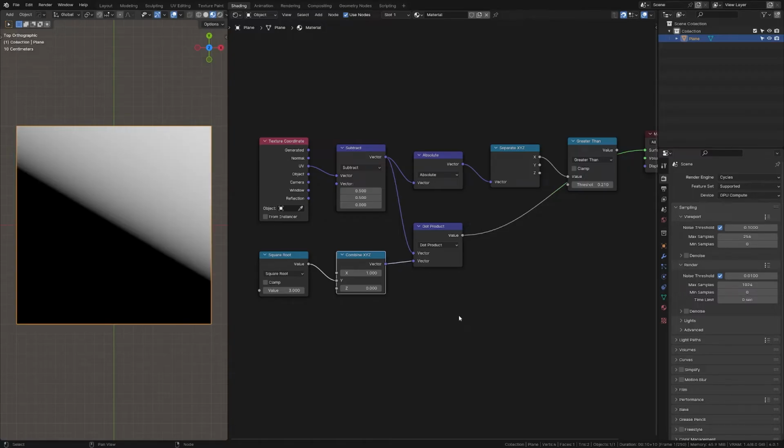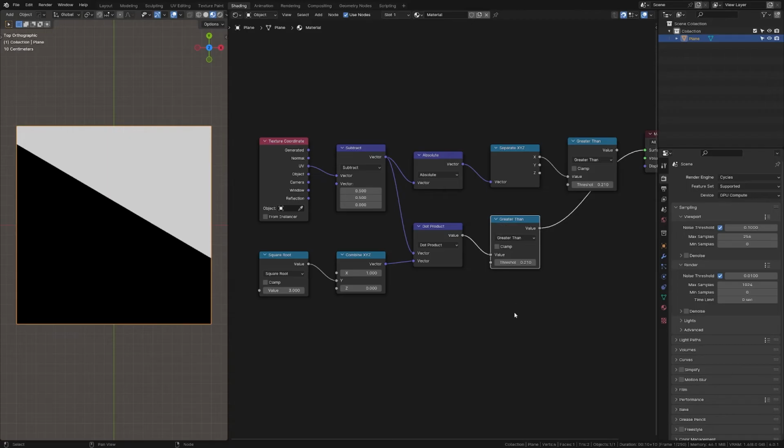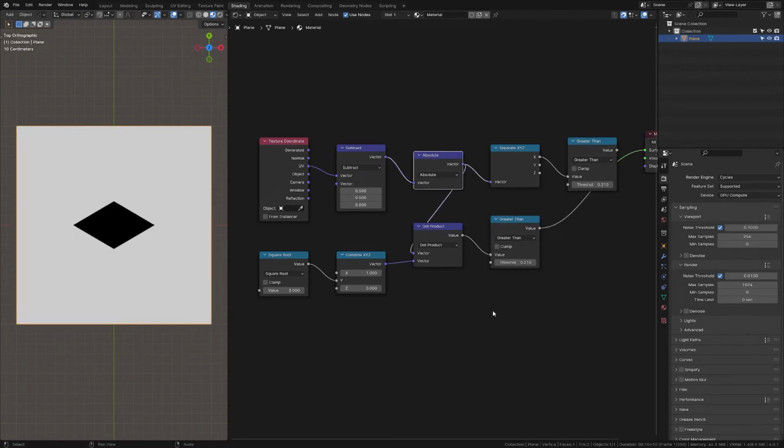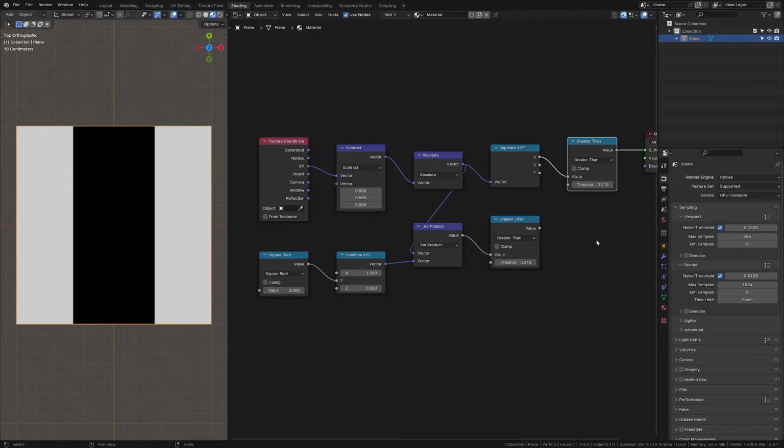For now, plug the dot product into a greater than node to make the line discrete so we can see the edges easier, and use the absolute value version of our coordinates to mirror the slope to the other quadrants. We now have two shapes, a diamond that contains the angle slope we want, and a rectangle that contains the vertical sides we want. To combine these, we can use a maximum node to get the intersection of the two.